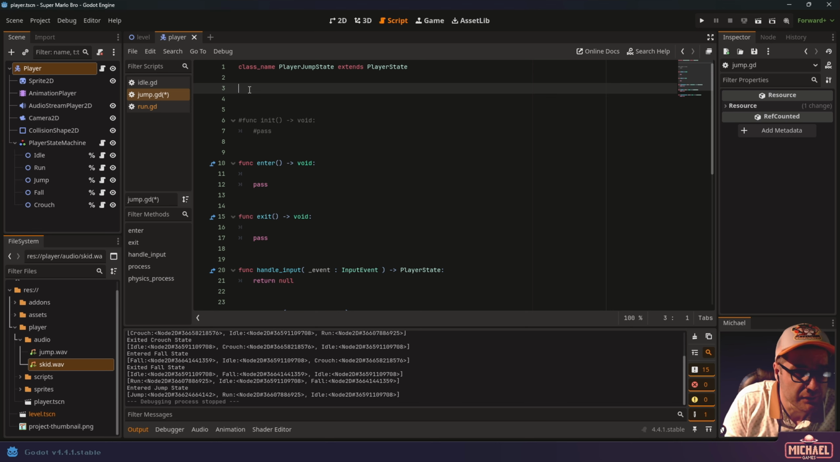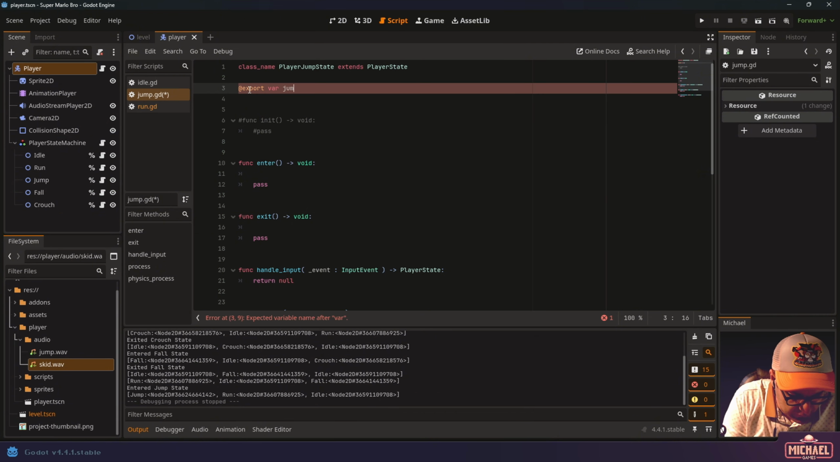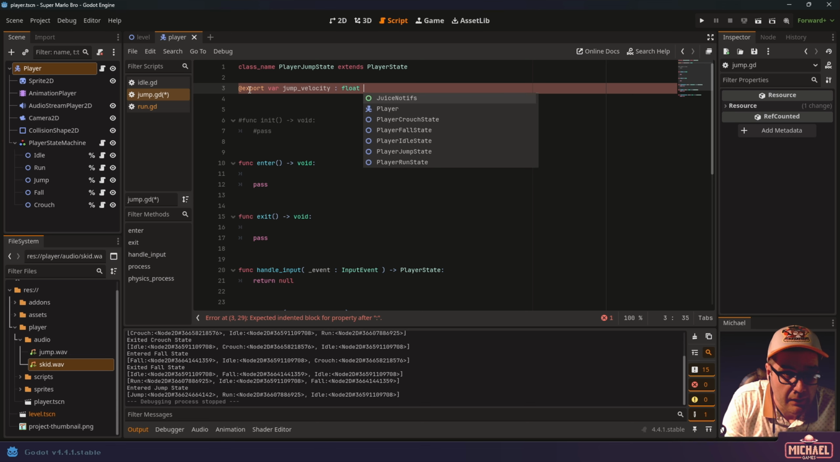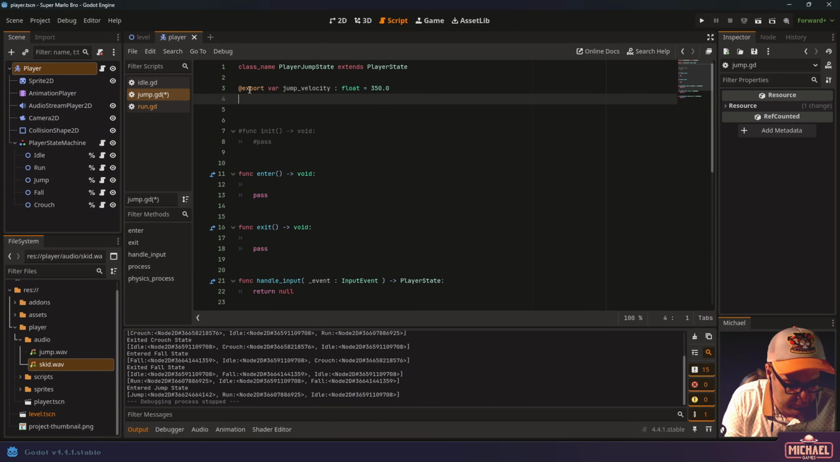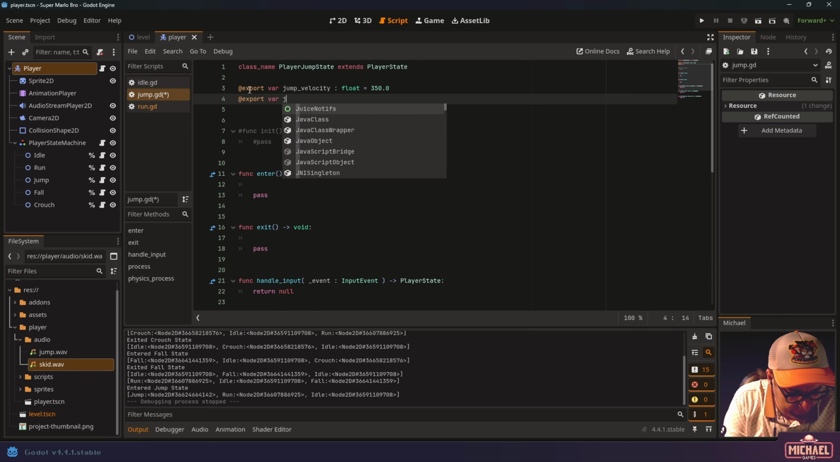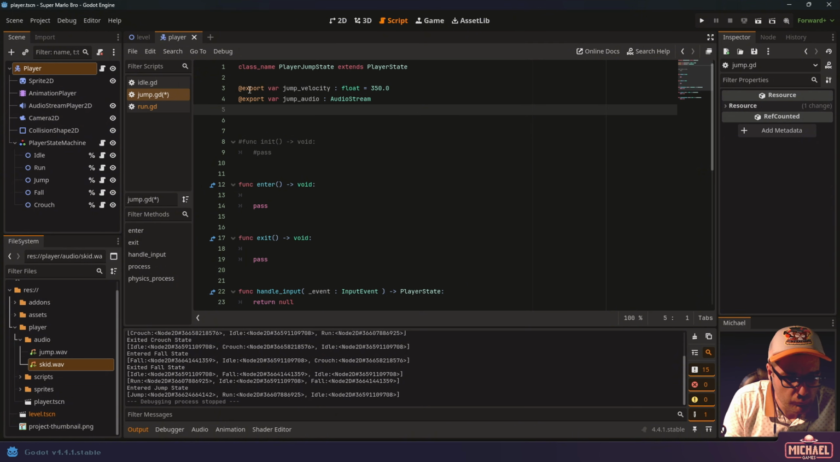Okay, so first let's create an export variable, and this will be our jump velocity. This will be of type float, and I'm going to set it equal to 350. And then we'll export a jump audio file, type audio stream. We don't need to initialize it with a value.